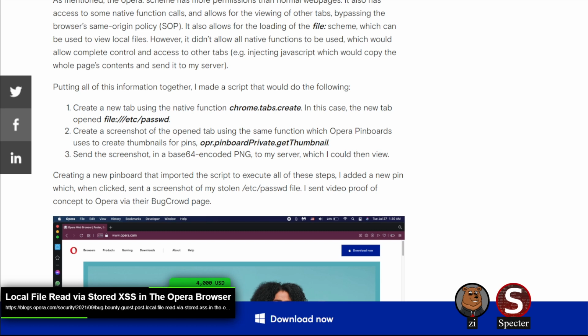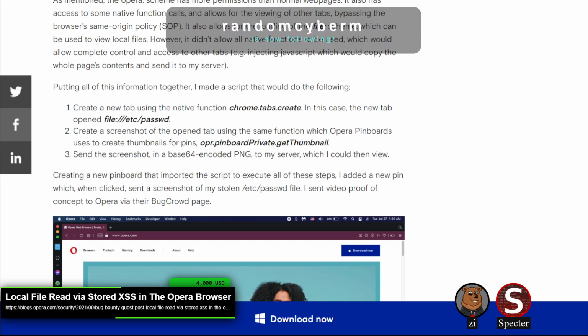I thought their exfiltration strategy was a little bit interesting. You just kind of touched on it there, but basically, they found that while they could run JavaScript, they were a bit limited in what they could do, and they couldn't access the actual page contents of the new tab that they opened, containing the /etc/passwd file contents.